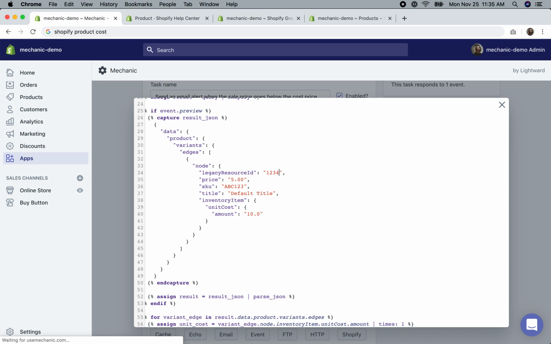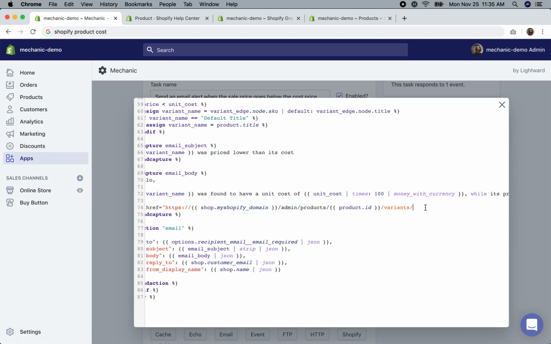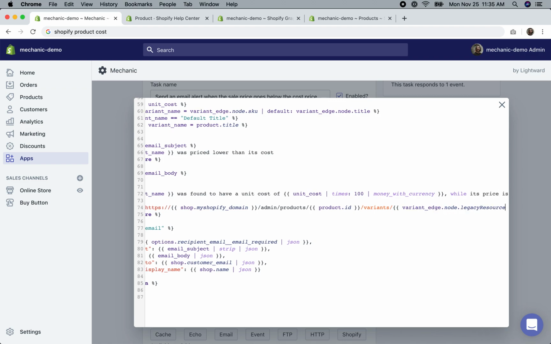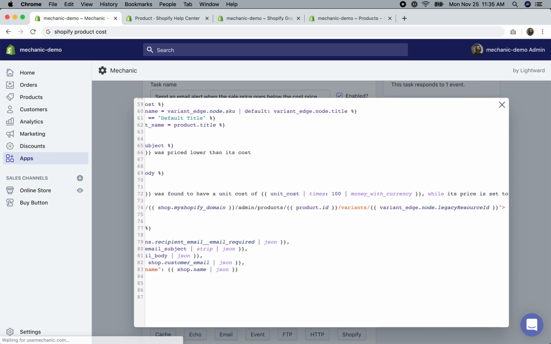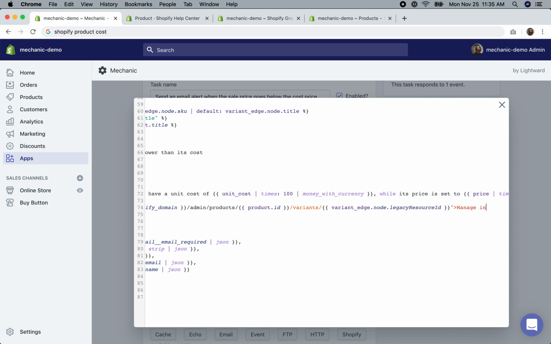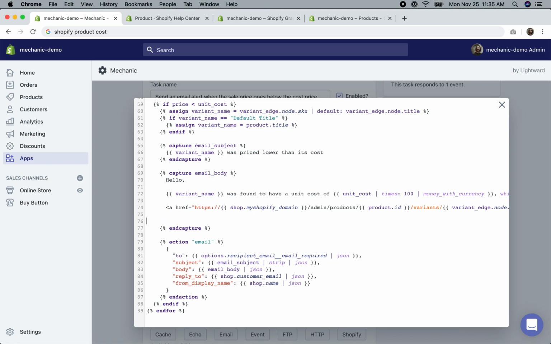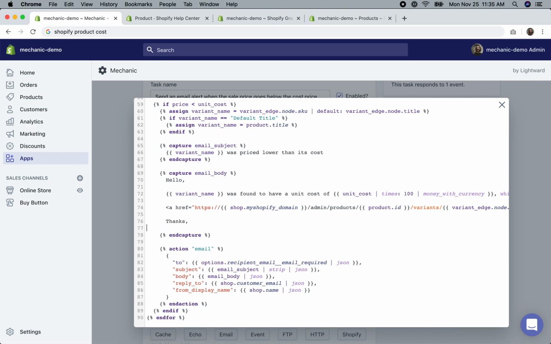And I generally like to replace this with data that is not specifically tied to my demo store. Okay. Manage this variant, manage this product, this in Shopify. That's close enough. Okay, and we'll say thanks.